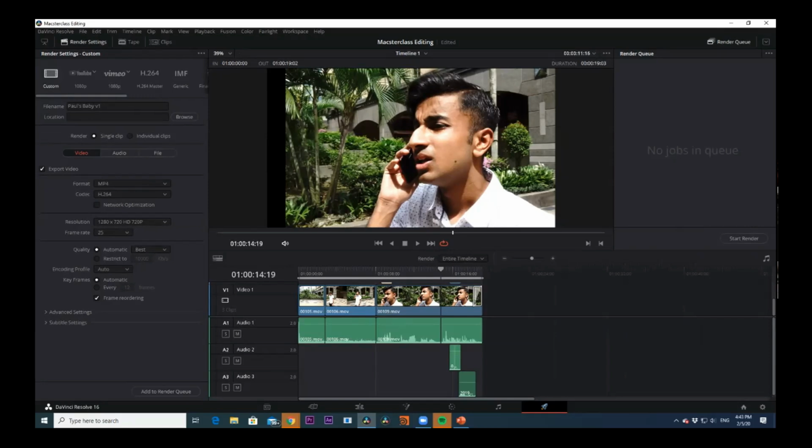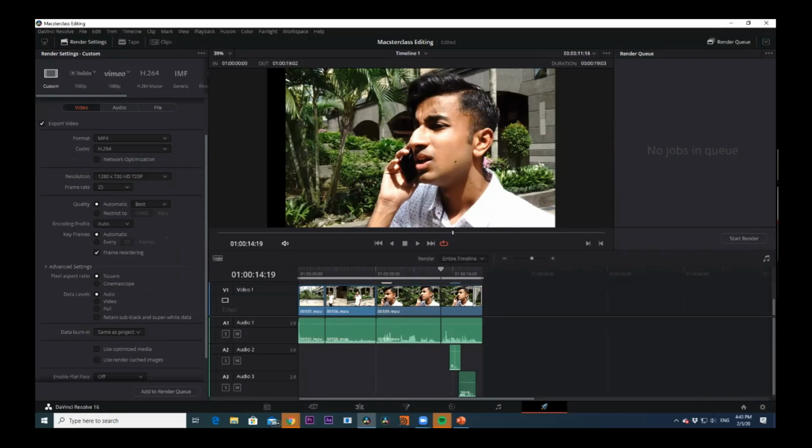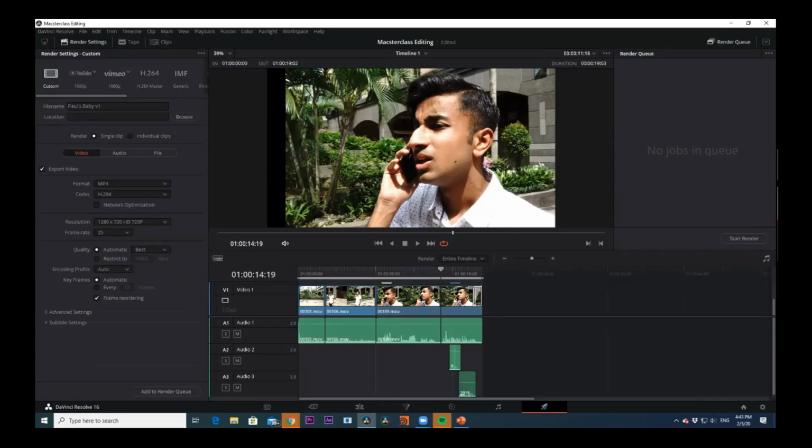Frame rate, again, stick to 25 frames per second. And you have only one option anyway. Next is actually quality. Quality you can always stick to automatic because it will always choose the best quality for you.